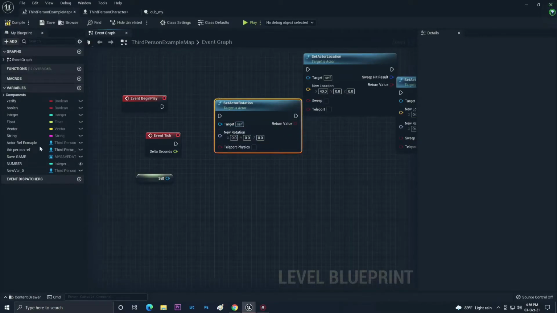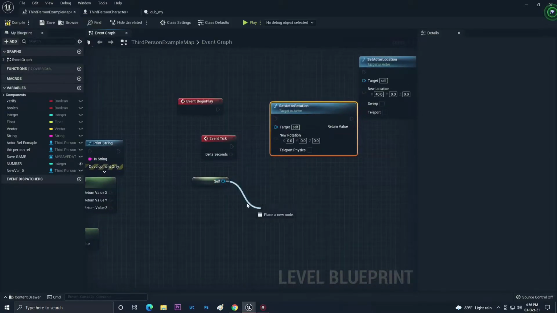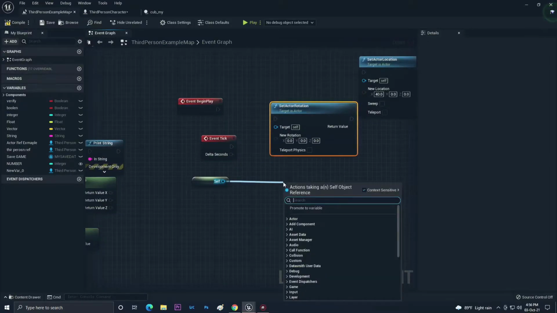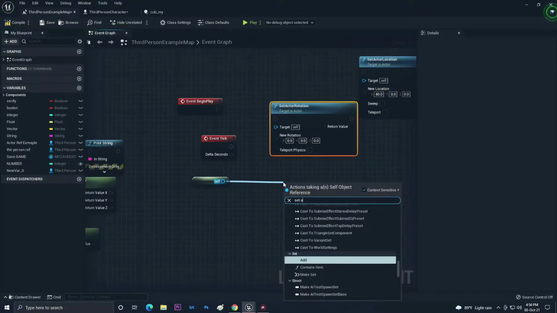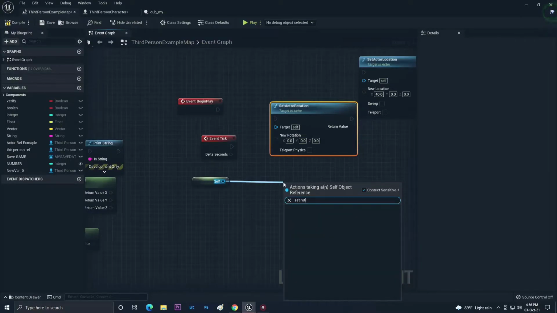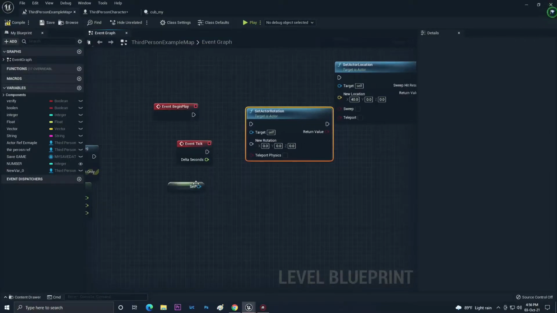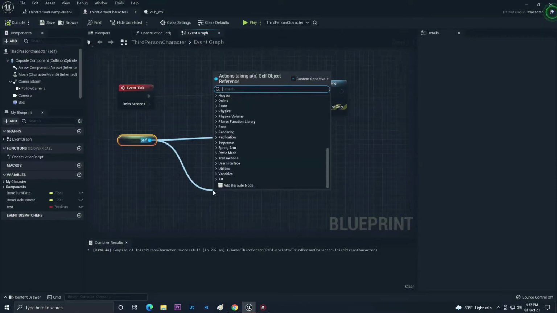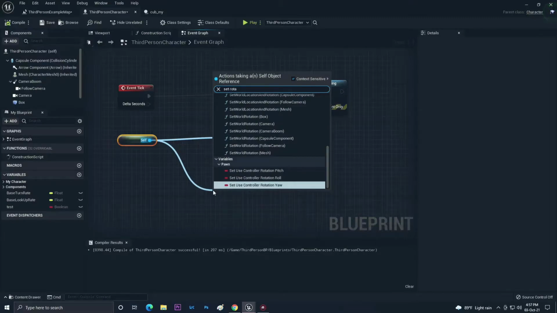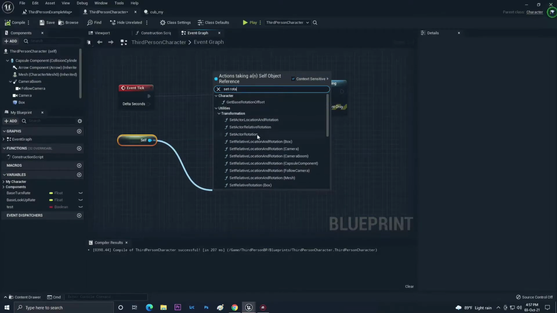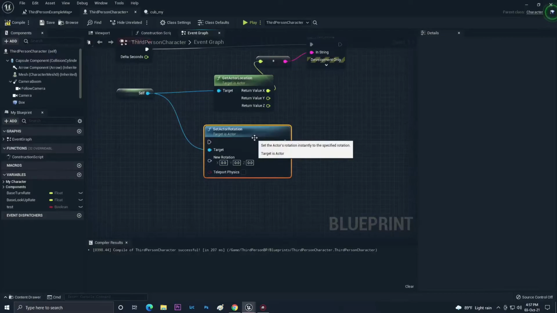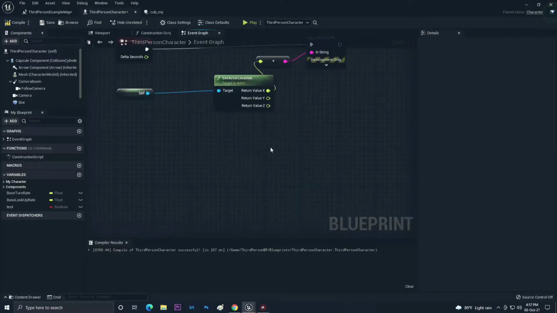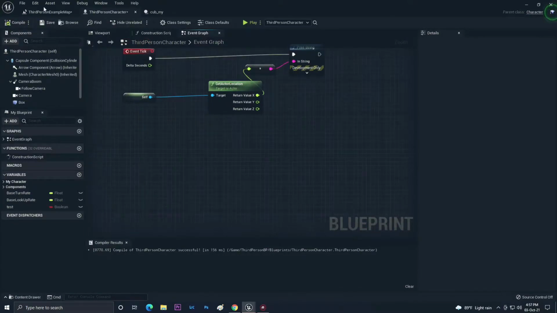Make sure that for searching this node you need that actor reference, and from that you search for Set Actor Rotation. As I said, we can't do it from inside here; we must do it from outside that class. So, set rotation, and here as you can see all the rotation values have come up, like actor rotation and other stuff.